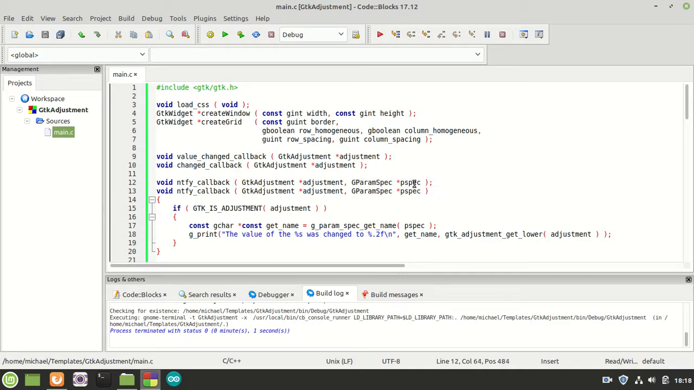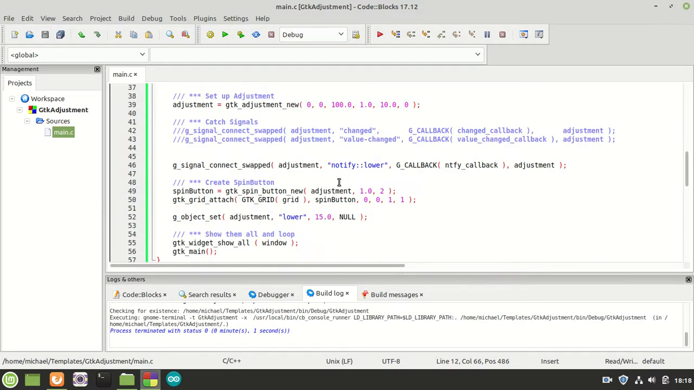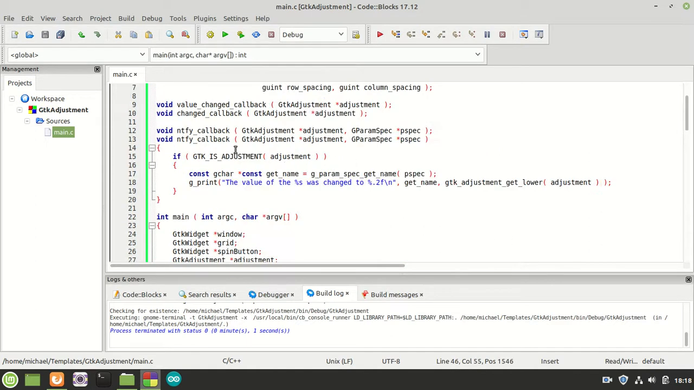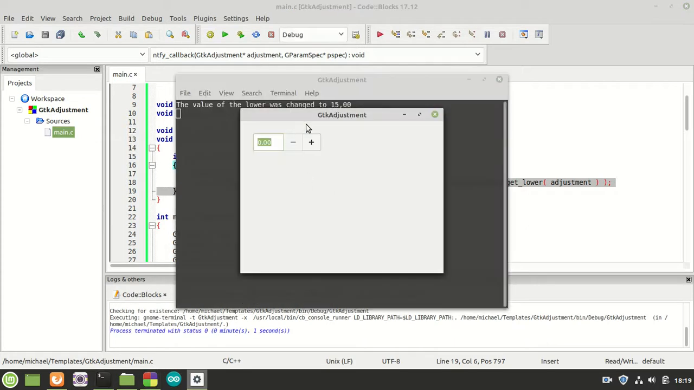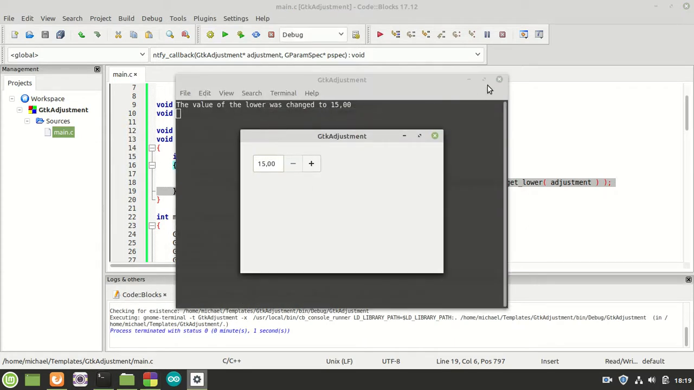So you don't need to care what is inside here, because you know already. Once you call the lower and you set the lower notify right here, you know that this callback is about the lower. So basically we are checking if GTK is adjustment. Once we know that it is adjustment, we get its name, and because we have its name, we can also call the GTK adjustment get lower, because we know it is about the lower. We are passing the adjustment right here, and then you get the value of %s was changed to the %f, which is in this case the value of the lower was changed to 15, and now we know programmatically how the value was changed.